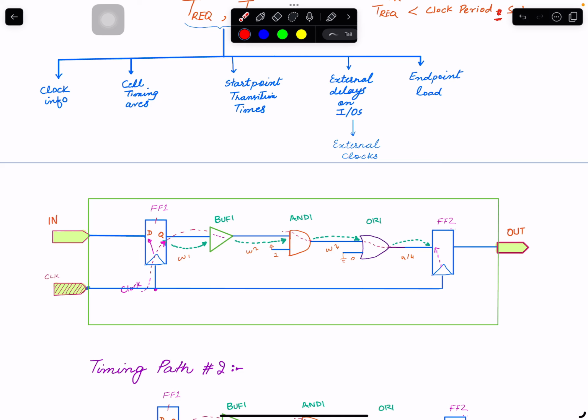Welcome back. This is the second part of the unconstrained paths. From the previous video, you can remember that we were discussing three paths: three endpoints, three paths, three start points. This is path number one, the flop to flop, which we are more familiar with. Then there is a path to the output port from this side. Then there's a path where this one is the launch and this one is the output.